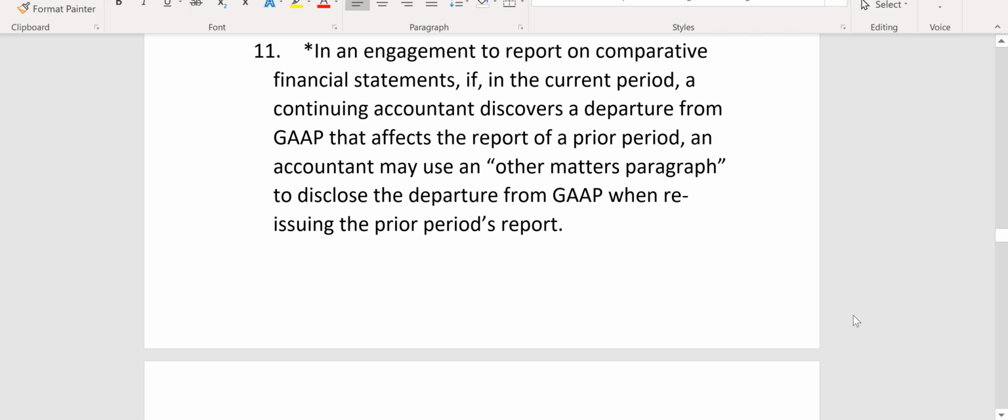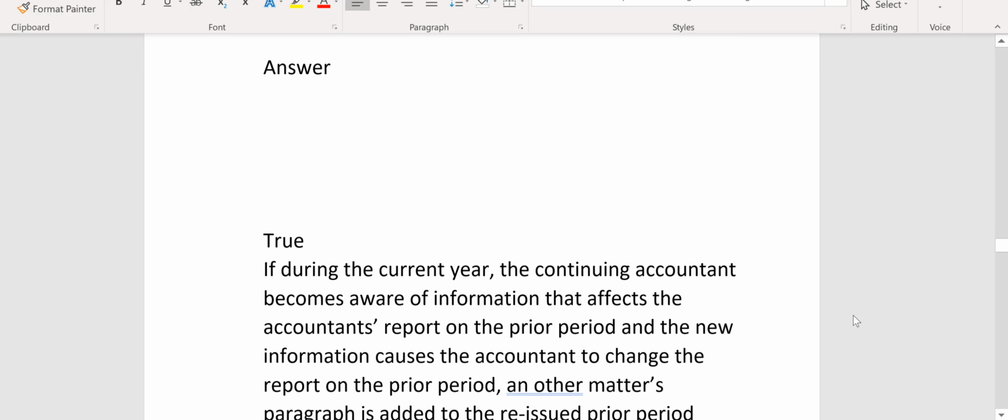In an engagement to report on comparative financial statements, if in the current period a continuing accountant discovers a departure from GAAP that affects the report of a prior period. Aha. So here in the current period, we find something that affects last year's report. An accountant may use an other matters paragraph to disclose a departure from GAAP when reissuing the prior period's report.